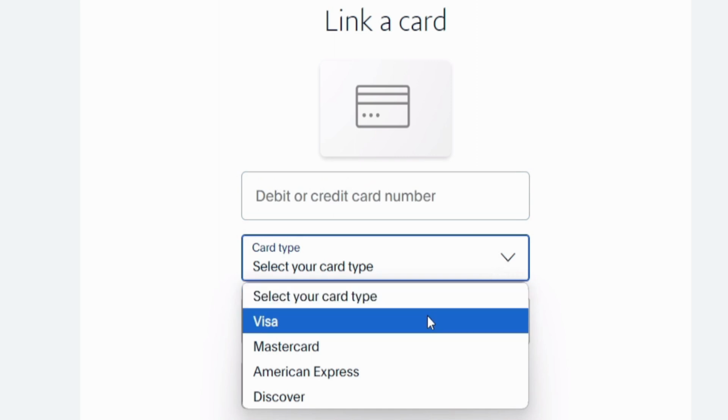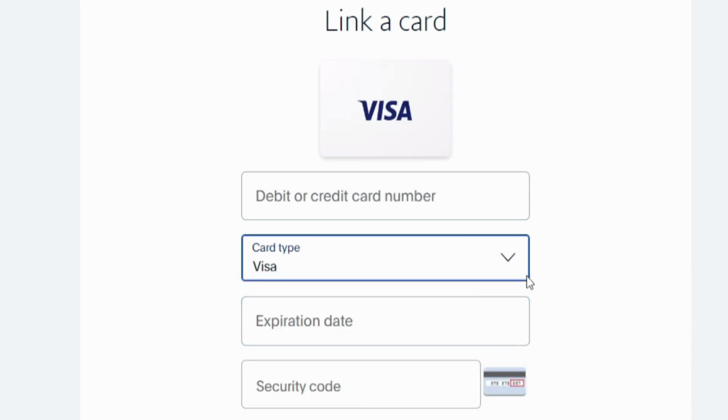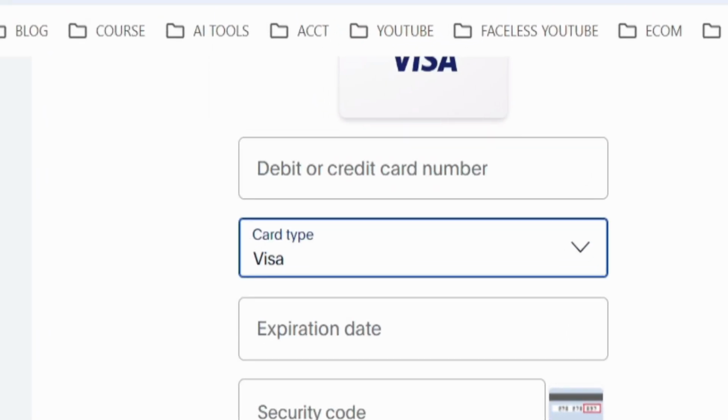If it's UBA Africa like the one I'm using, that's a Visa card, right? It depends on the kind of card you are given. Just make sure it's a USD card. Then put the expiration date and the security code, that's the 3-digit number at the back of your card. Then for the address, leave your address there by default. Then click on link card.